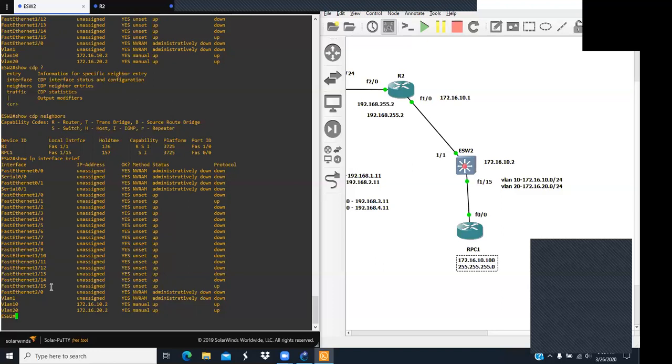Don't get confused by the icon. Okay, this PC is not a router, it's a PC. We just use the router as a PC, right? Now you ask yourself again, this F1/15, should it be an access port or a trunk port?